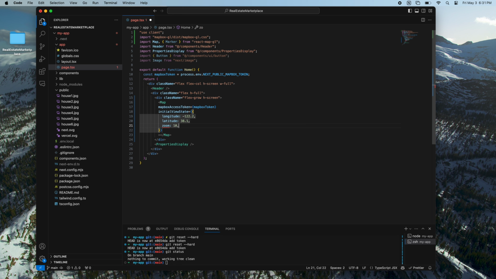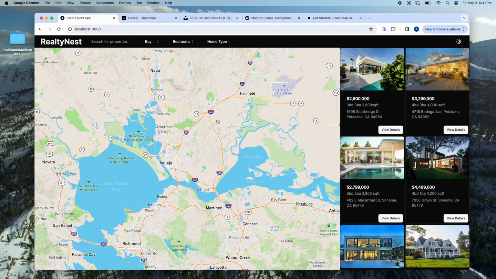And then we also need to choose the zoom of how zoomed in the map is. And finally, we need to choose the style of the map. So mapStyle, and you can paste this in: mapbox://styles/mapbox/streets-v11. Cool, so that map's showing up.